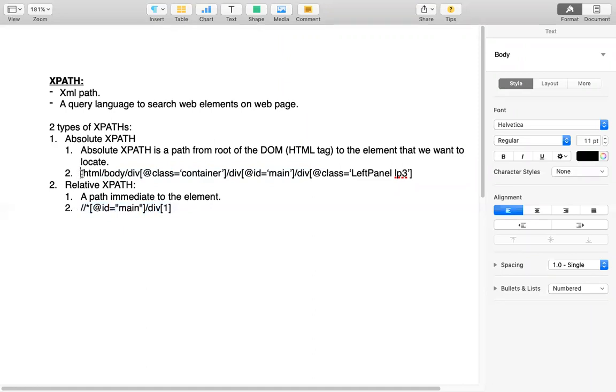Now let us try to figure out the differences between them. Absolute XPath starts from the single slash, relative XPath starts from the double slash. Absolute XPath is a path right from the root of the DOM to the element that we want to locate, but this one is the immediate path to the element that we want to locate. These are the two basic differences that we have.